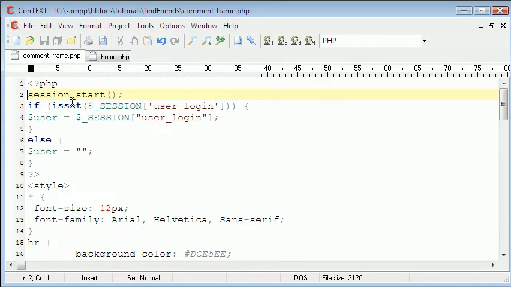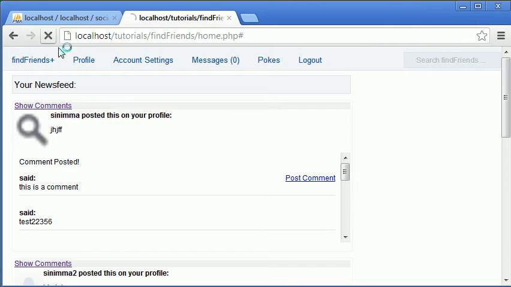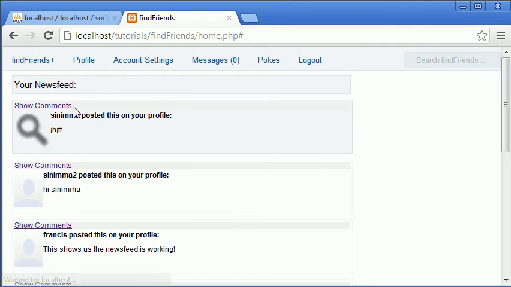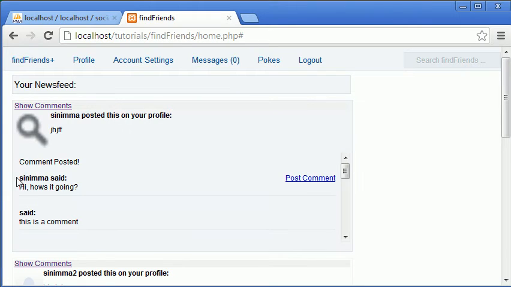So if we uncomment that and we leave session starting at the very top and we hit refresh, now this time if we post a comment, so hi, how's it going? We hit post comment and my username shows up. So that's just a bug I wanted to fix.